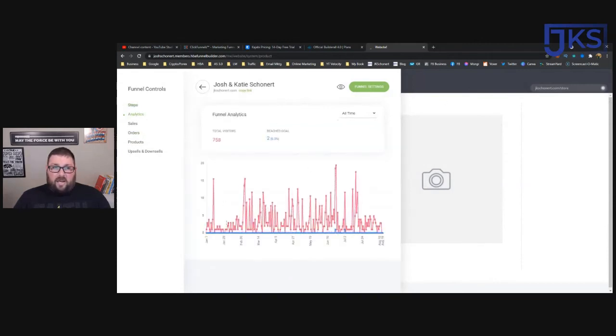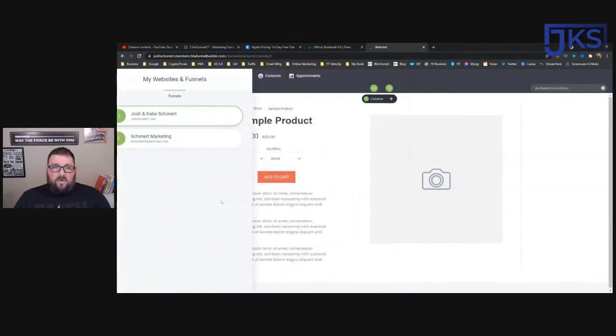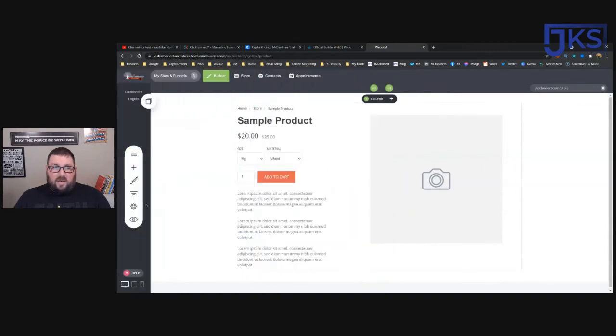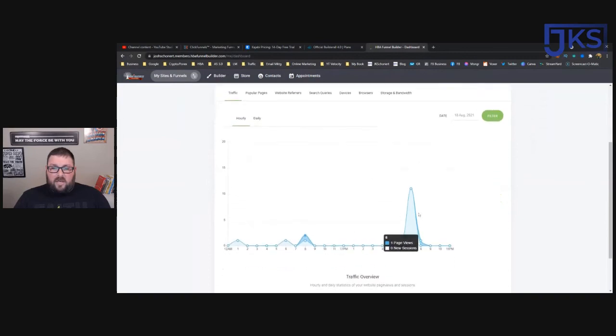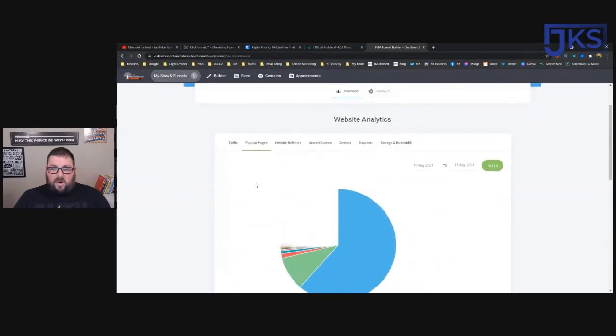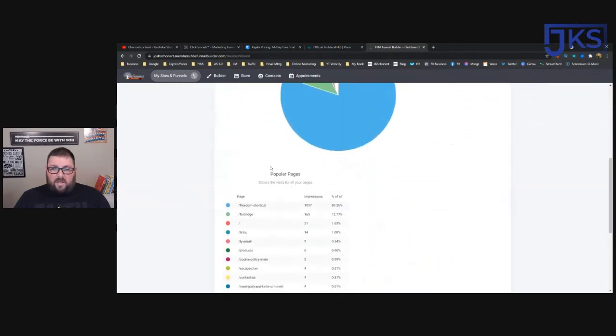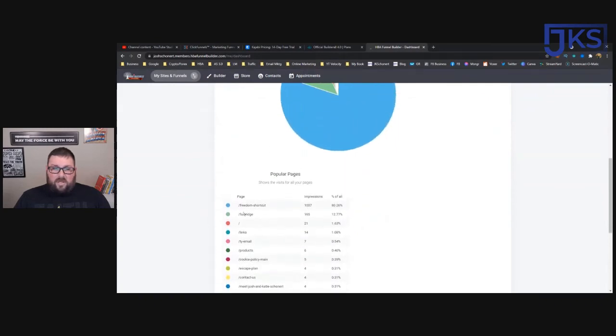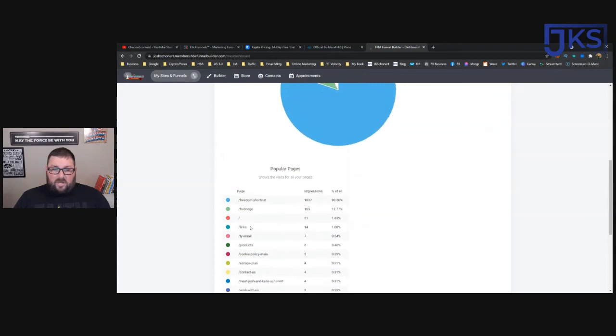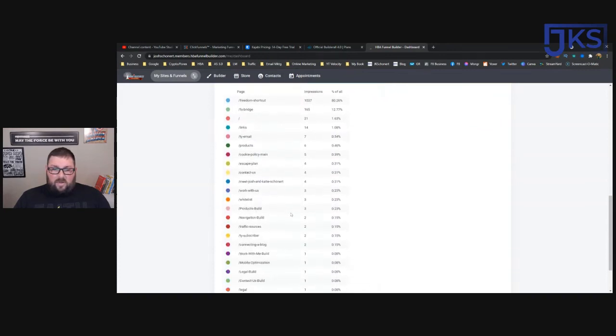Analytics. You can go look at analytics for the funnel itself and look at all of your different visitors. You can go through and you can look at, if we go back to the dashboard, what you can do is you can actually get website analytics, and you can show different views of certain pages. And I can go through here and I can show different popular pages. So as of right now, one of them has gotten over 1,000 impressions. The other one's gotten 165 impressions. We've got some other ones in here as well.